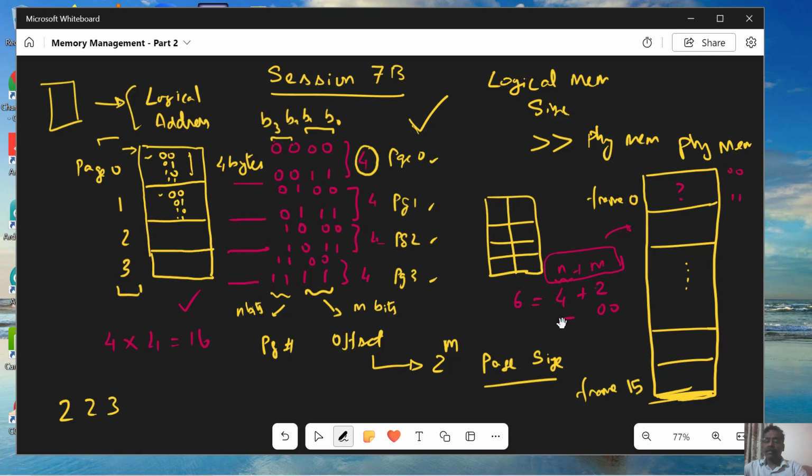Now, is it correct? It's very simple. You can see that there are 4 bytes in each frame and there are 16 frames. So 16 into 4, 32. Sorry, 64. Now 64 bytes are there and we need 6 bits, which is correct, 16 into 4. So the lower 2 bits still refer to the offset, the individual entries or bytes within the frame, and the higher order bits, which are 4 here, refer to the frame number.